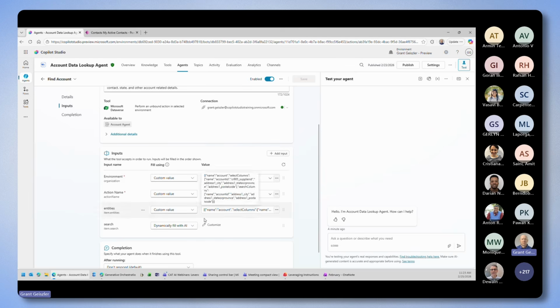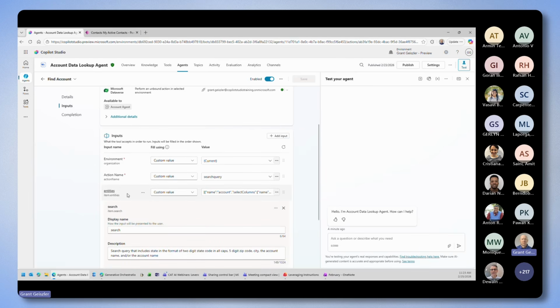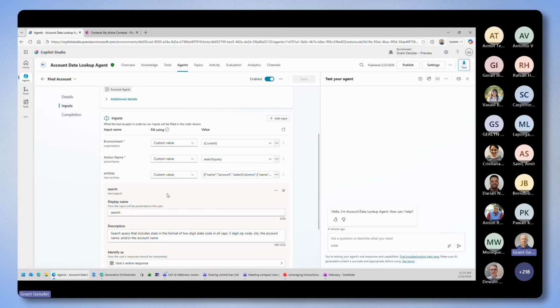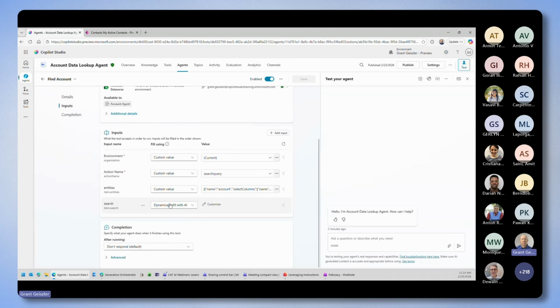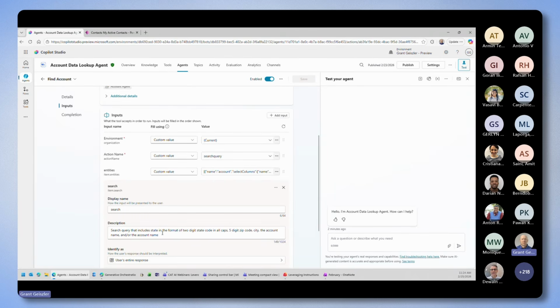But what I do want to highlight here is that one of the inputs is the search input, and this is where we're allowing it to dynamically fill with AI, and we're instructing the orchestrator what we want it to do. So we can see that we're asking it to search.